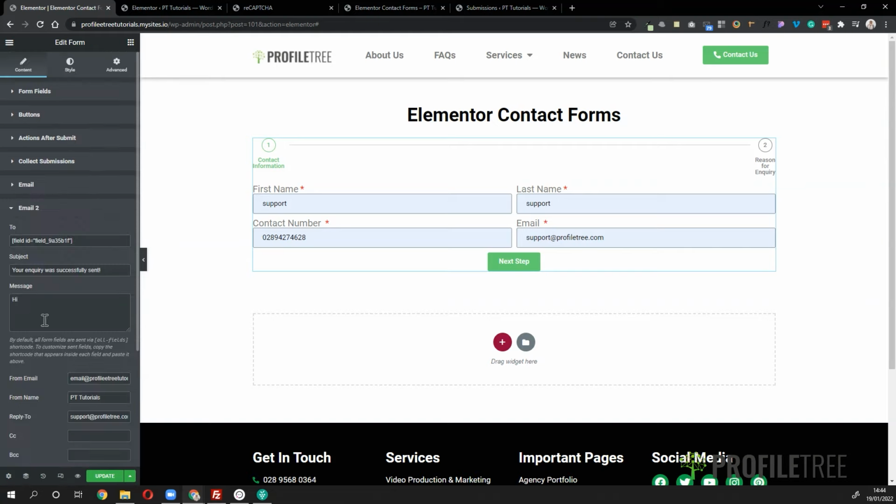And go back into email 2. So hi, first name. Thanks for your inquiry. We will get back to you soon. This just makes it a bit more personable and reassures the user that they did receive the form and the query will get answered soon.